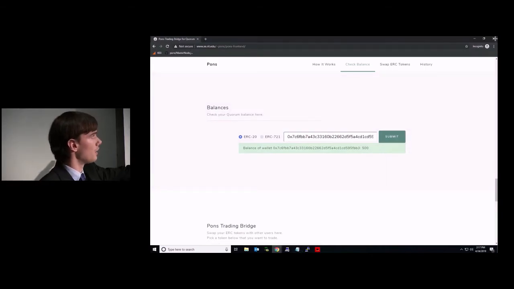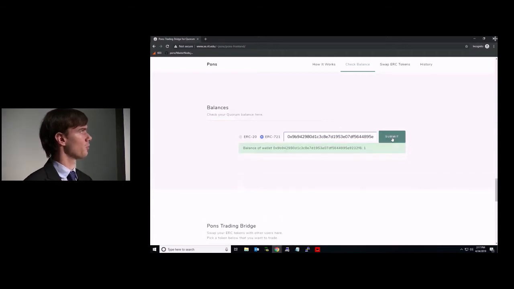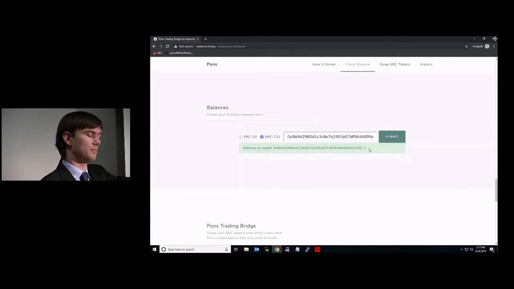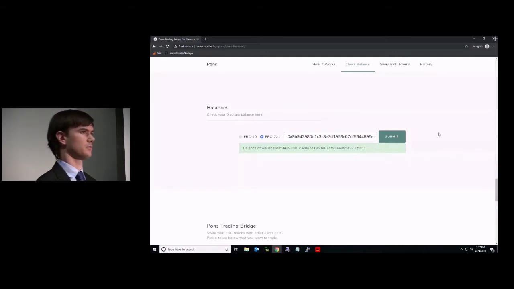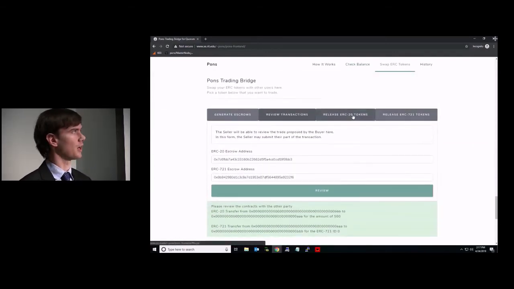So we have our escrow for ERC20 address. We see that there's 500 there. We're now going to do the same thing for our 721, and we see that there's one ERC721 token in there. So both of the assets have now successfully been transferred to the escrow outside of this project.